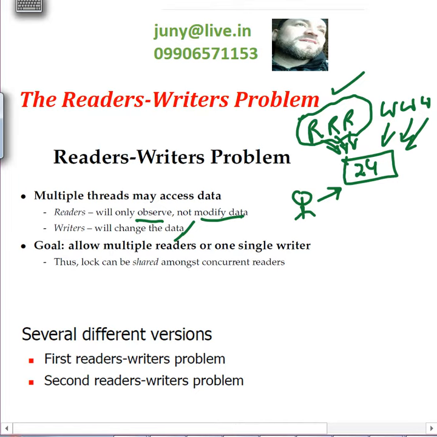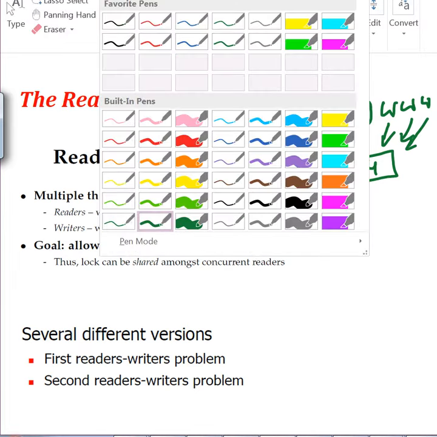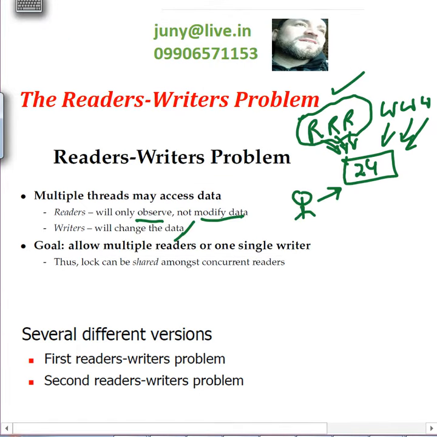But when the writer comes in, it is trying to update it. Say I change my pen to the red. He has hit a 6, so the score is 30. He started writing the 3. The moment he started writing, if you allow the readers, they are reading 34. In fact, it is a 30. So we should not allow readers when a writer is writing.